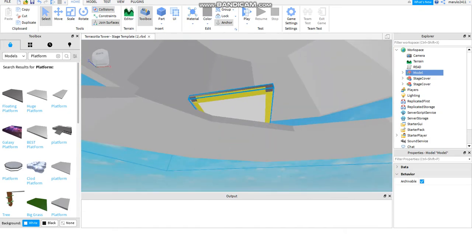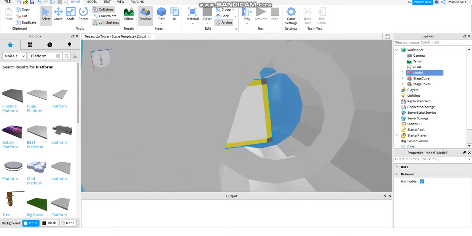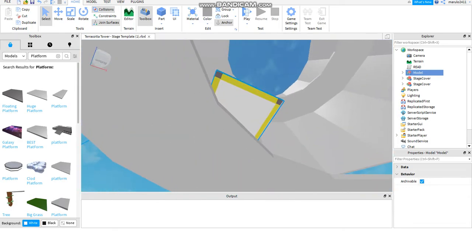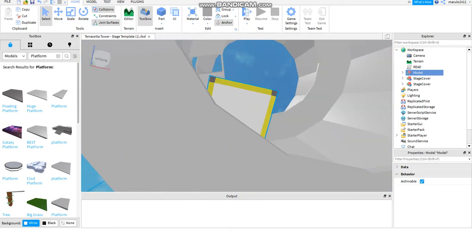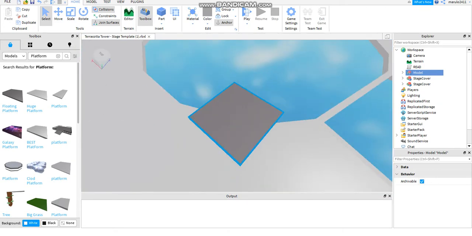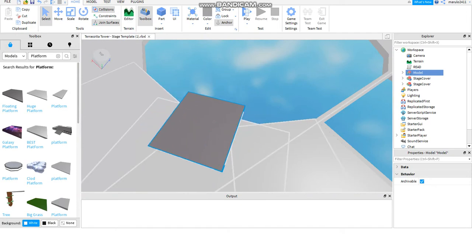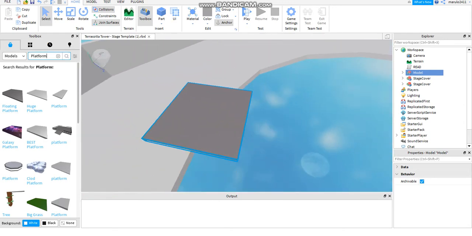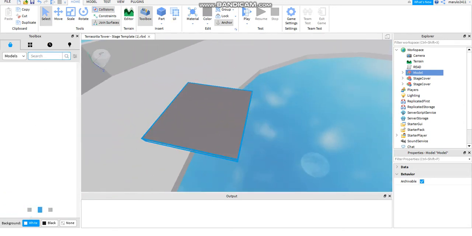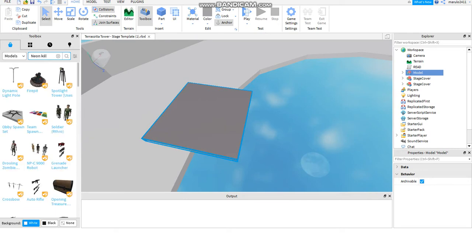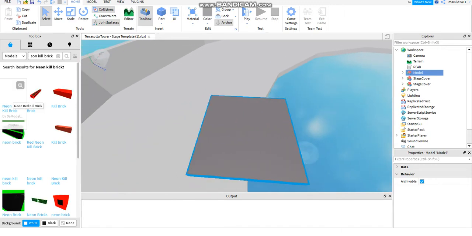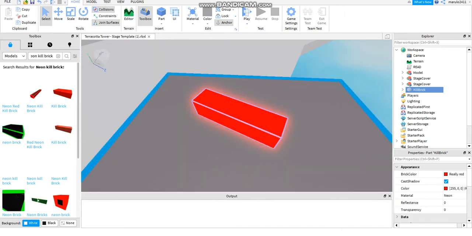You see at the bottom? You see that yellow one? So I guess I wanna put a platform here, and we need to put a neon kill brick. We need to attempt something here like that.